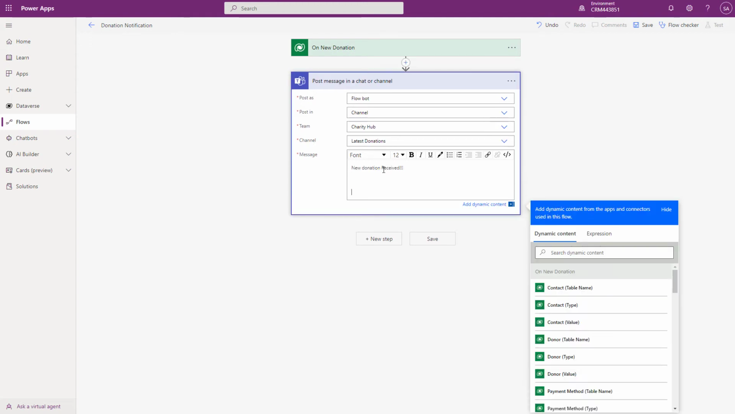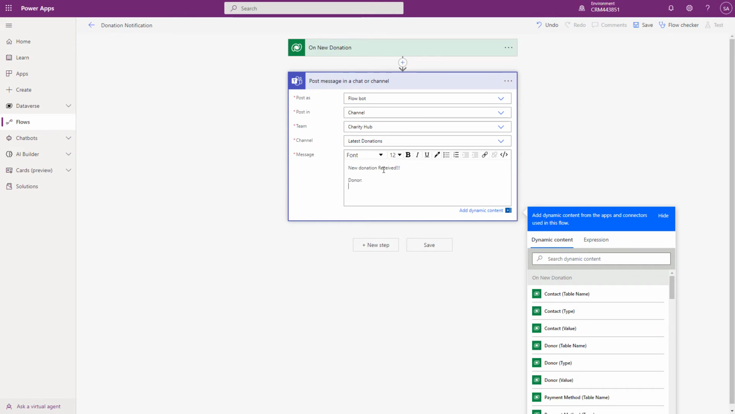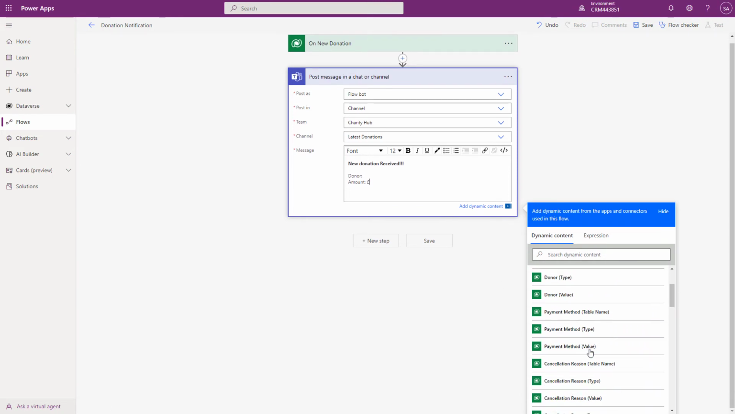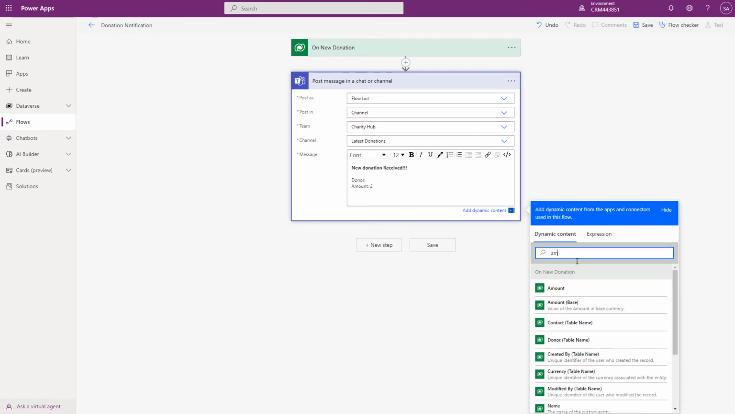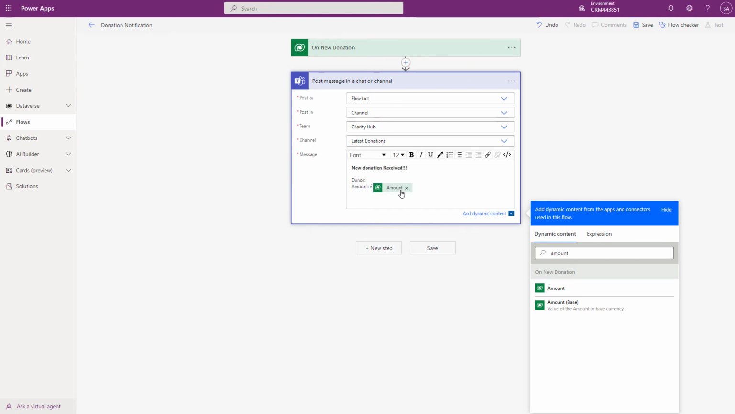So we've got a new donation received, and let's add in some details about that donation. So we want to know who the donor is, and let's put the amount in there as well. Now you'll notice I haven't actually entered anything in there to dynamically insert the donor or insert the amount. We still need to add those things in. The way I can do that is by using this panel on the side here, and I can start to select any fields from any of my previous steps. So you can see here we've got the On New Donation step, the previous one. So I could select the amount field and add that in. And you'll see I get a placeholder added in there to represent my amount.